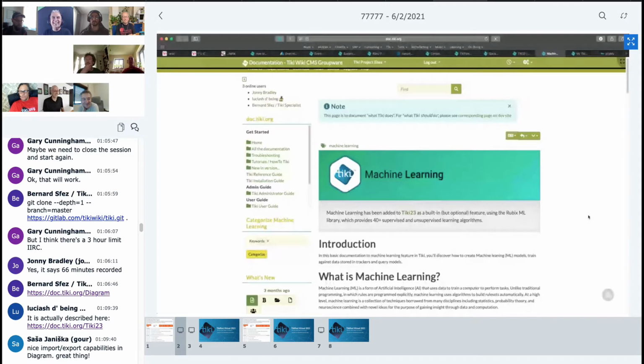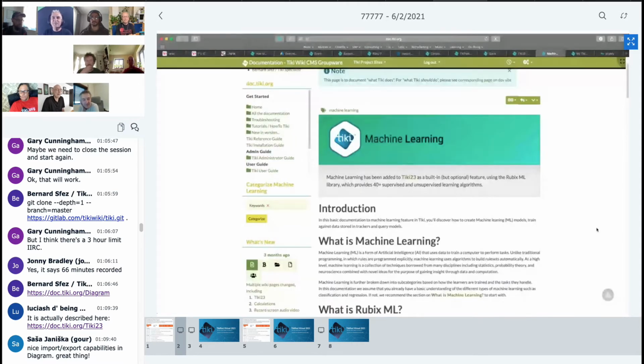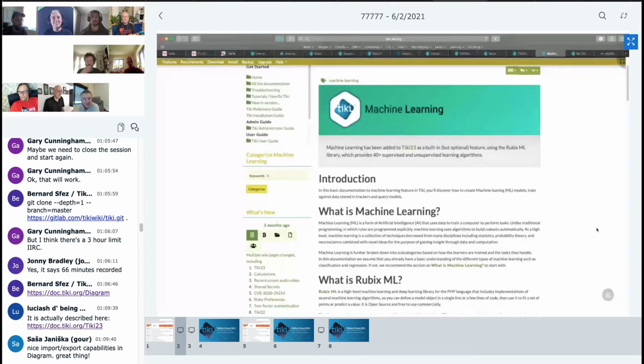Super. Thank you for showing that page. This is a good topic, which is not simple, and this is basically going to change the face of Tiki in the coming years. And this is version 1.